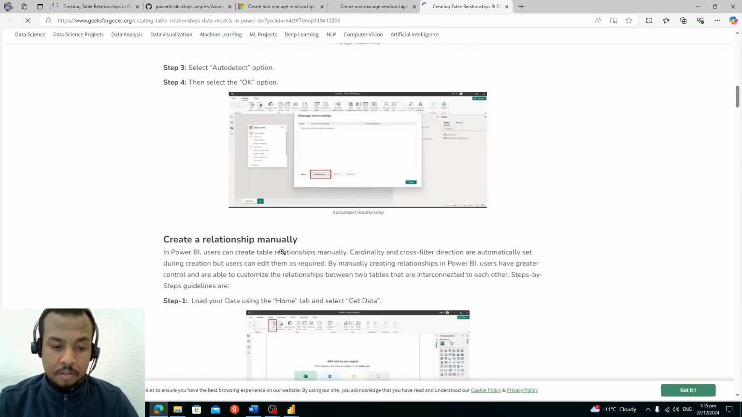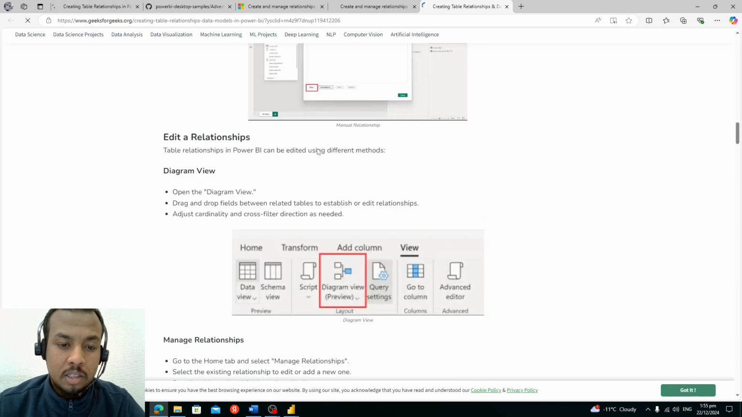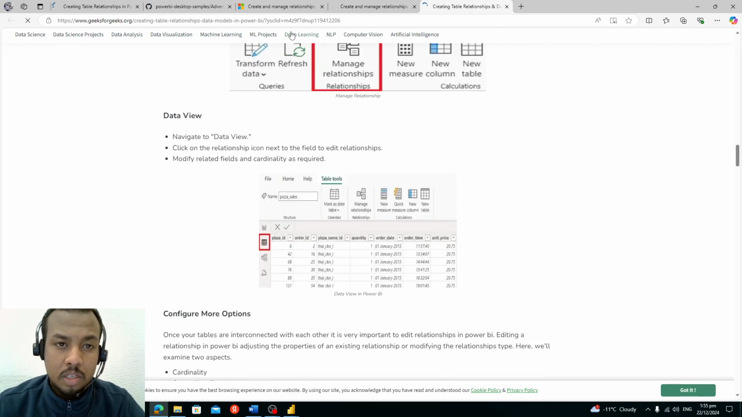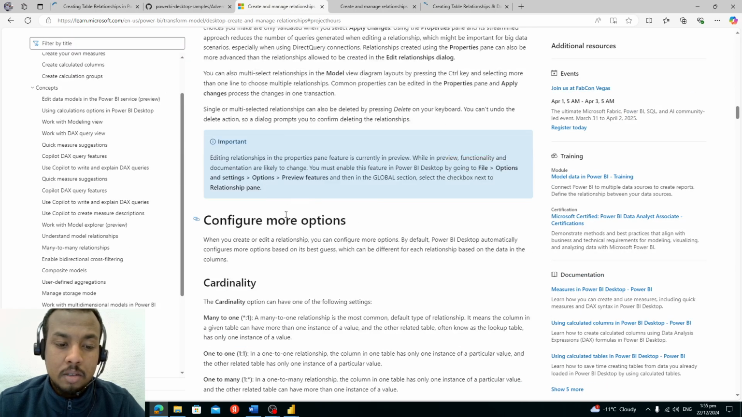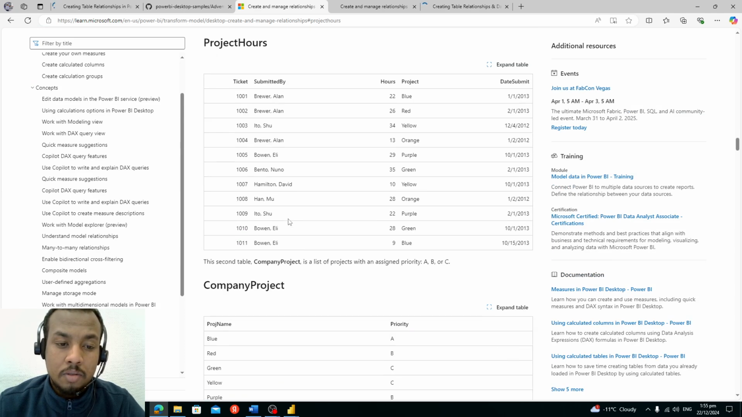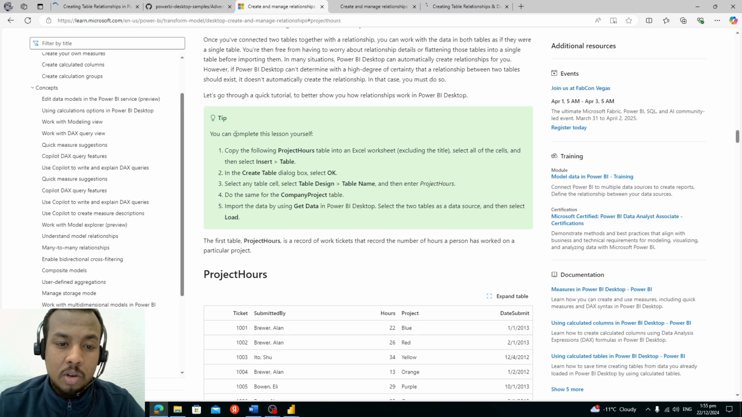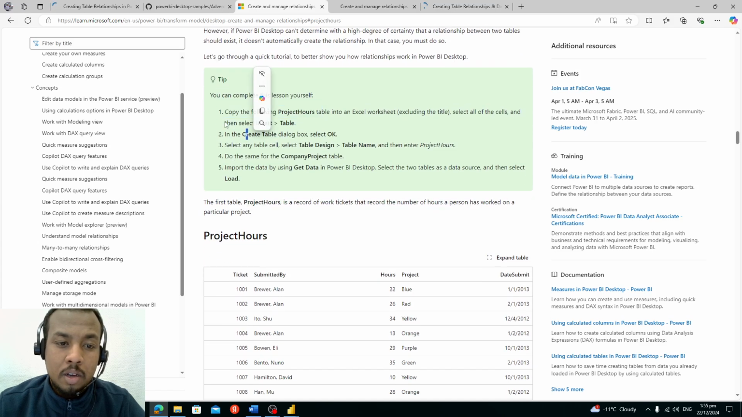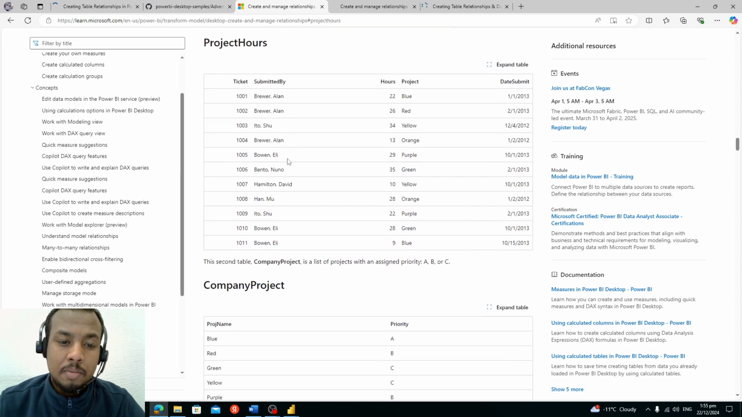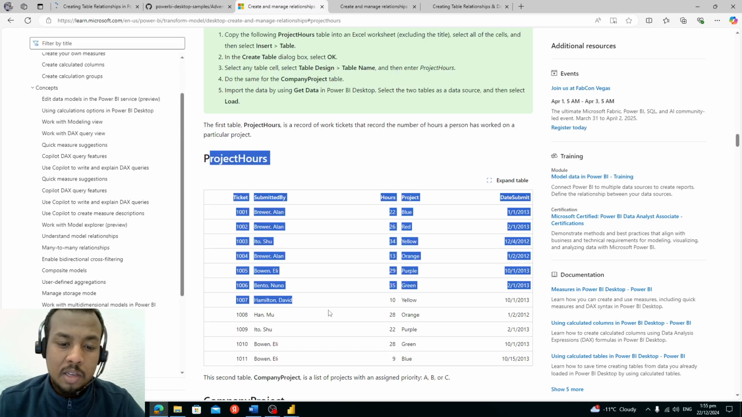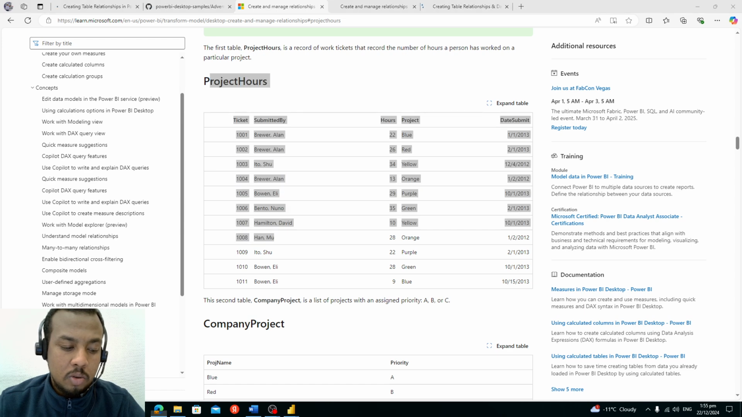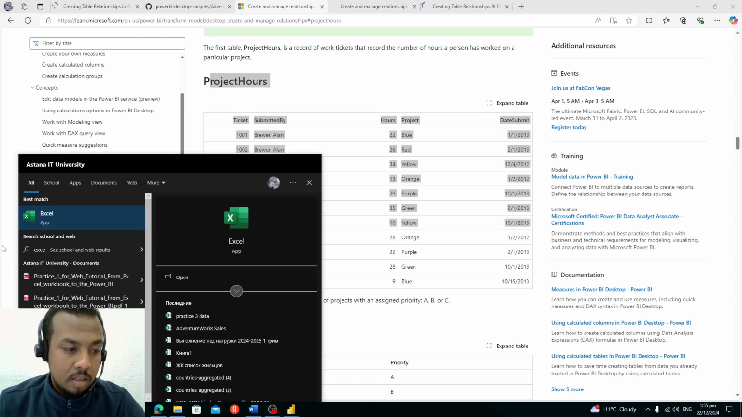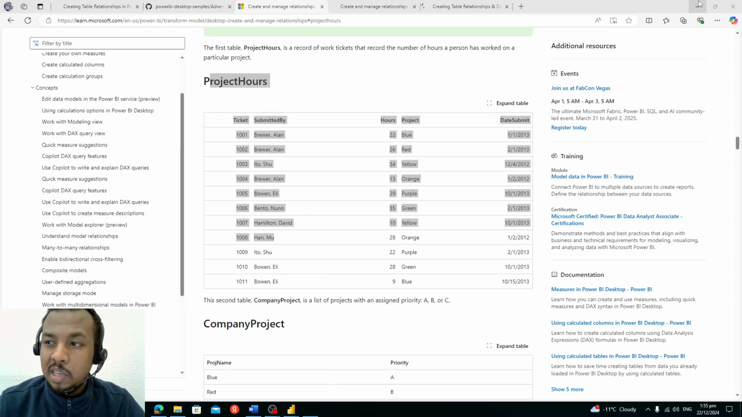This task is a kind of tricky one, because we are using data, but the data should be created by ourselves. Here you can see that to complete this lesson, you copy the following project hours into Excel. So you have to prepare the data by yourself. We have basically two tables. You have to open your Excel and then copy this data.